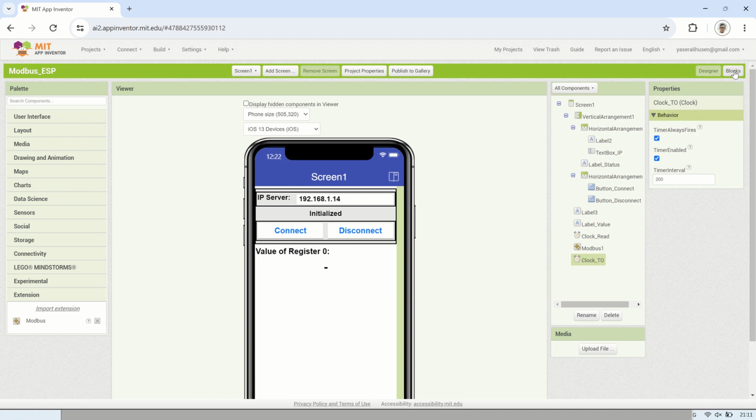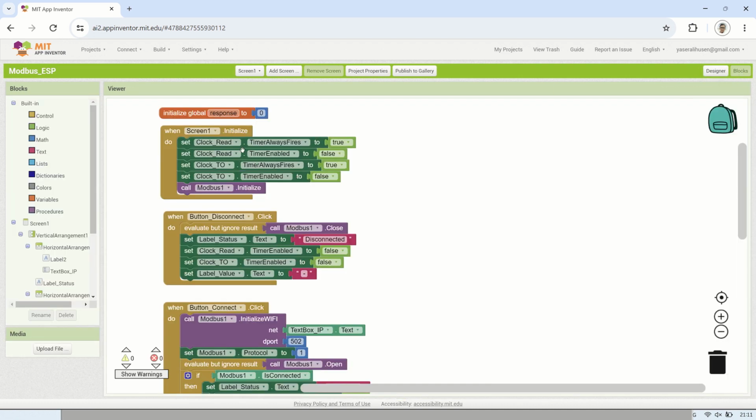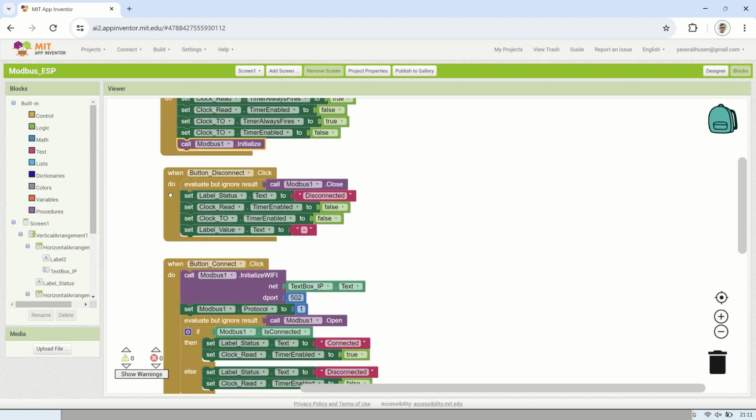Here's the block code used, starting with initializing the global variable response. Then, in the screen initialization event, disabling all clock timers and initializing Modbus. In the disconnect button click event, close the Modbus connection, set the status label to disconnected, and disable all clock timers.